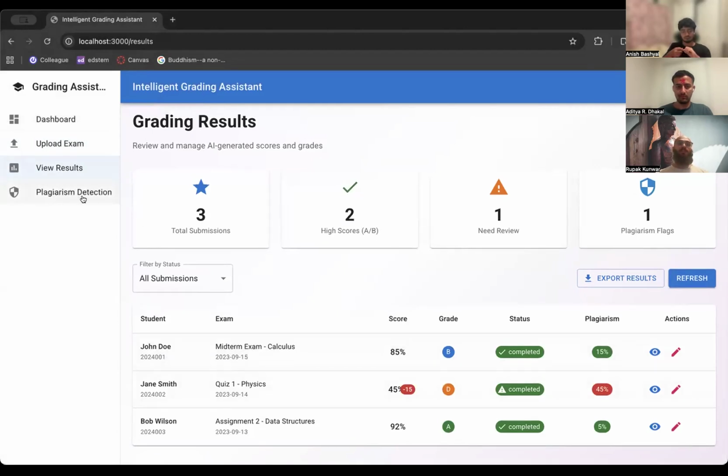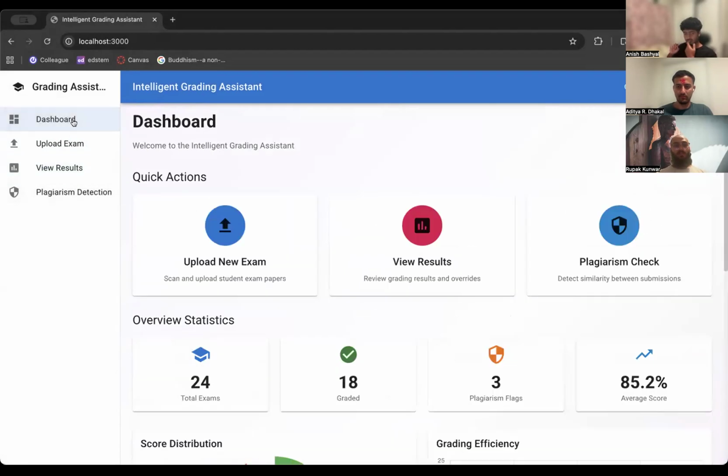Right now, the button doesn't do anything, but we plan to implement the plagiarism detection as well. And one more thing that we'll work on is designing a login system that will personalize this experience for teachers and for students as well.